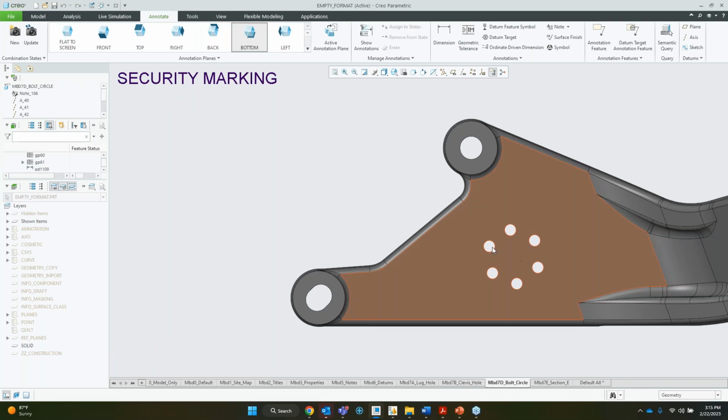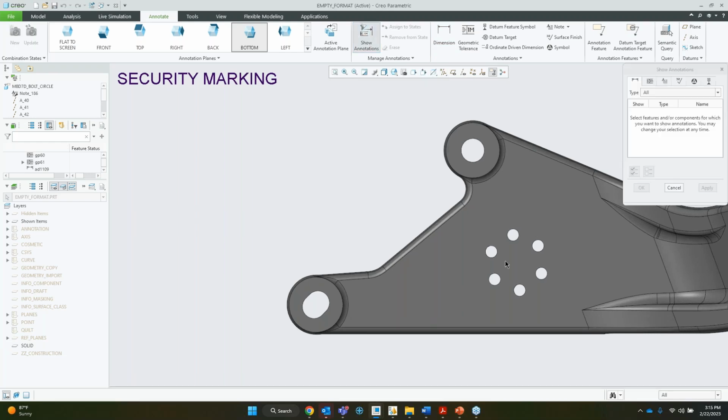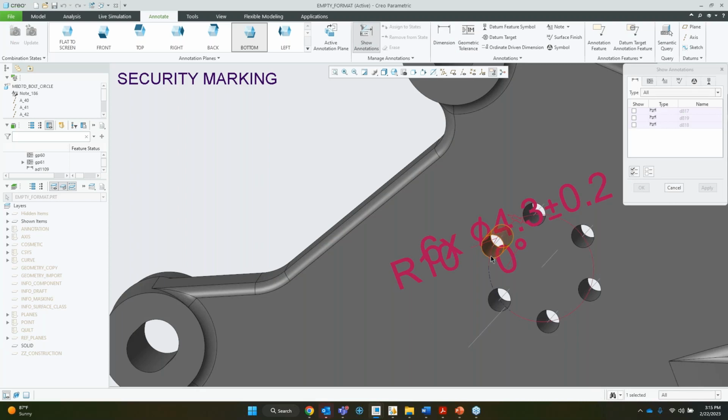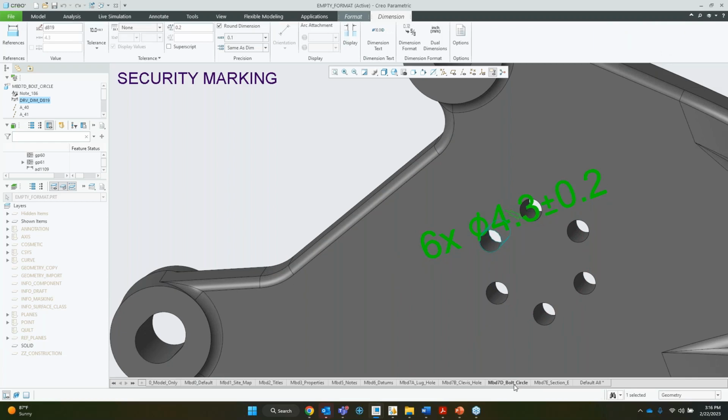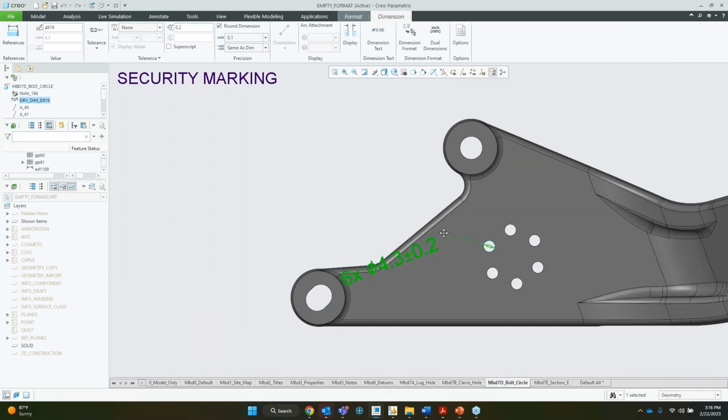So what I'll do here is, first thing, I told you how we can actually add dimensions, but this time I'll say show annotation. So in this case, I'll say show annotation for this bolt circle, and you can see the annotation which is present here, and I can go ahead and quickly select that annotation and say okay, and then make sure that annotation is selected and it moves here.